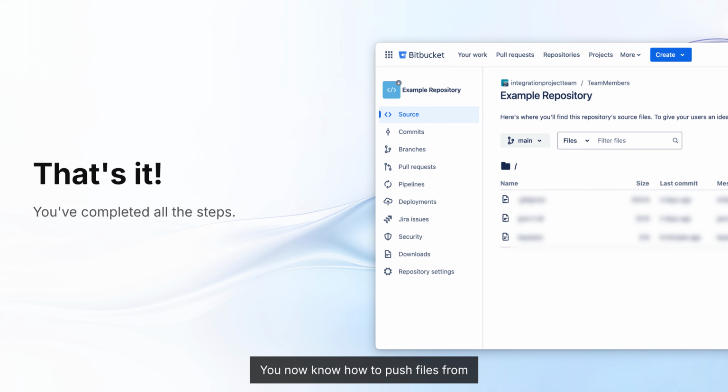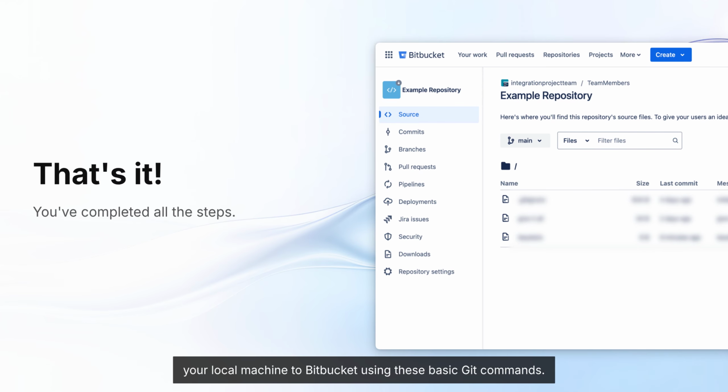You now know how to push files from your local machine to Bitbucket using these basic Git commands.